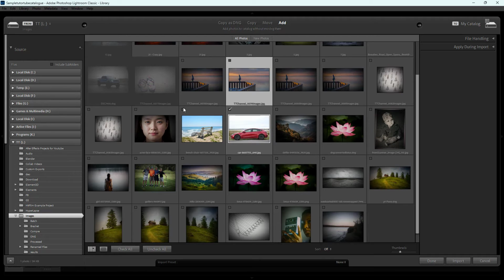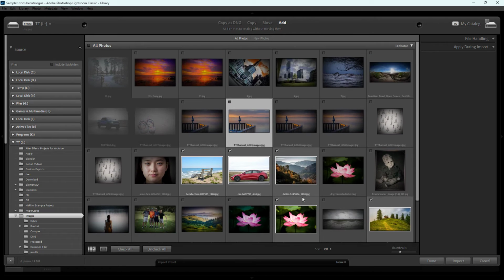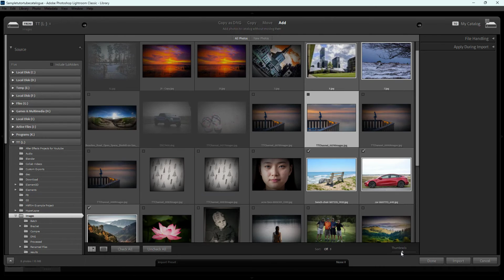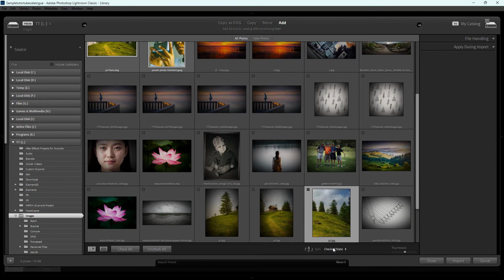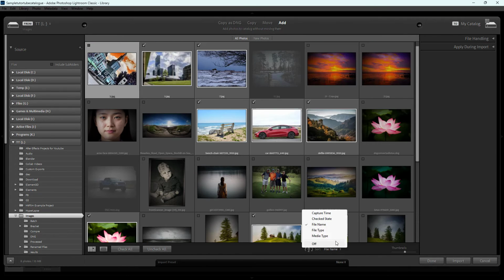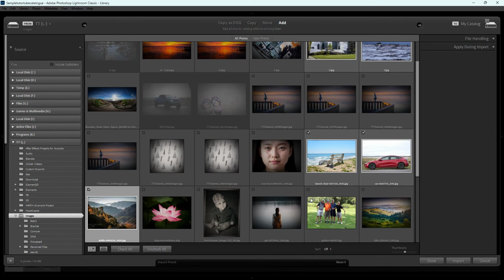So now for the photos that you want, you can simply choose them like this and import them. Just like this, you can see that I got multiple photos right here that I can choose. You can also change the thumbnail size right here if you want a larger preview. And you can sort the pictures by time, by state, by file name, by file type, or by media type as well, or just let it be.